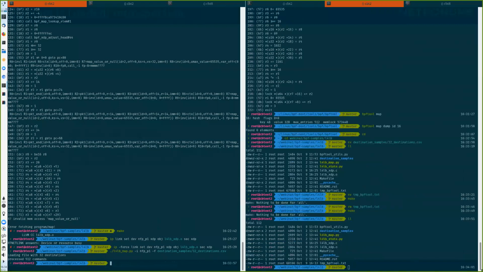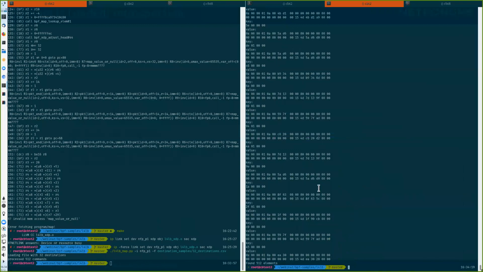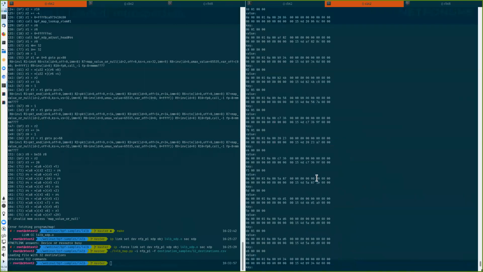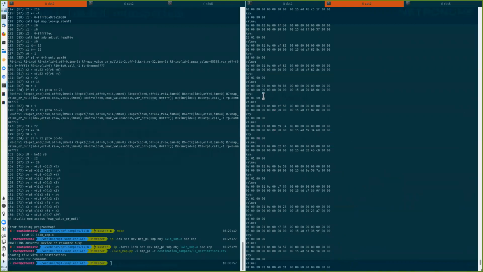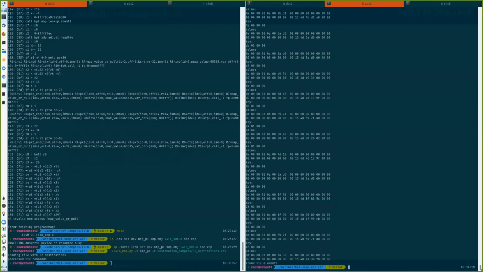Let's have a look now at the map. bpftool map dump ID 16. The ID of the map hasn't changed. This is still the same map, obviously. And now I have plenty of values here. So this is a hash map. Each time I have a key and a corresponding value. So that's pretty useful actually. We can see a lot of things happening in the maps, and we can also edit the maps with bpftool, which is what was done by the script in the first place to fill the maps.